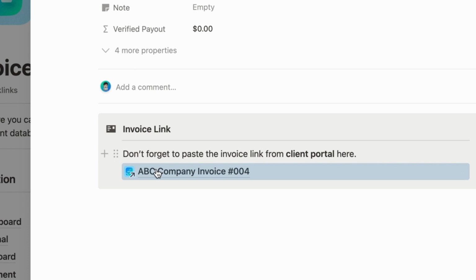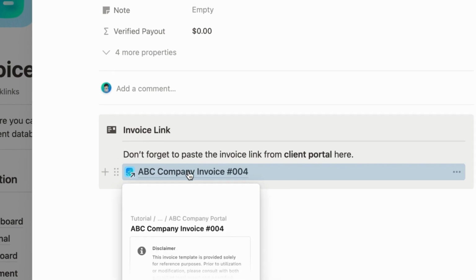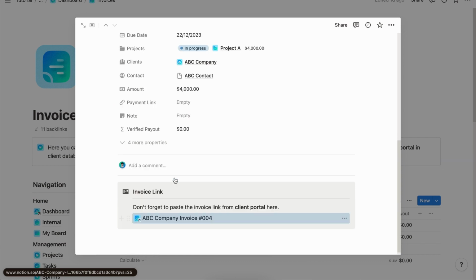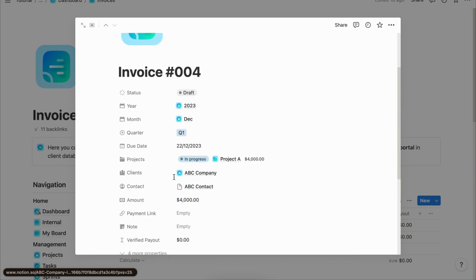Reminder: use link to page here, not copy the entire page and paste it. It will duplicate the invoice, and the info details will not be synced automatically if any changes are made in the future. After you finish this step, it will be very convenient when you need details of the invoice. You just need to click the specific invoice page, and you can find it in the detail page below.